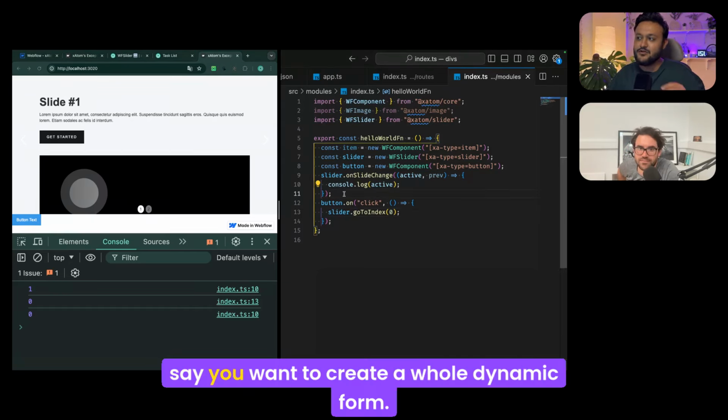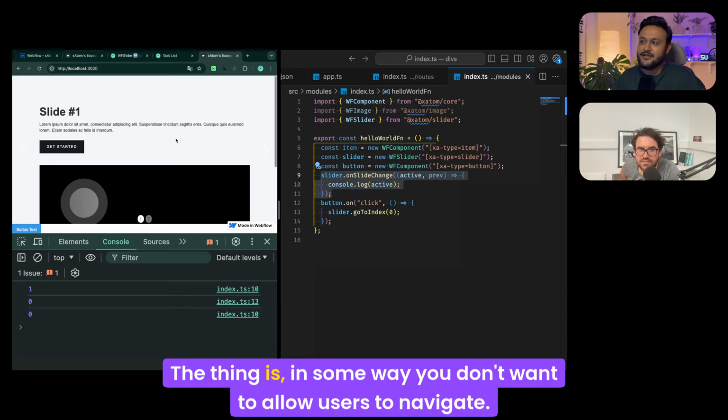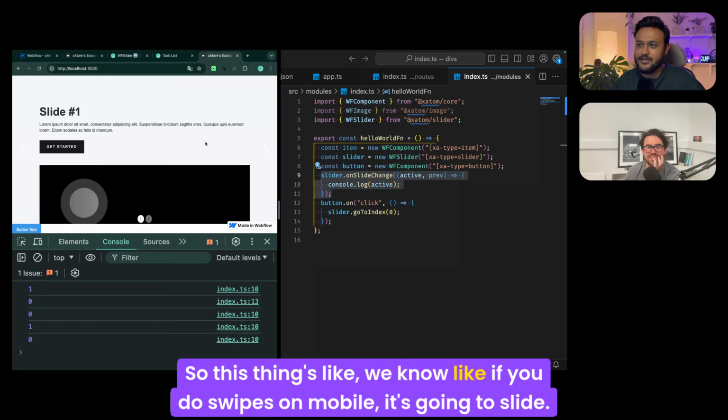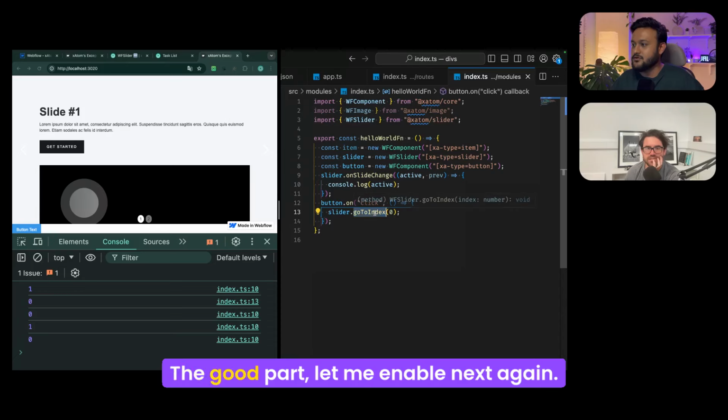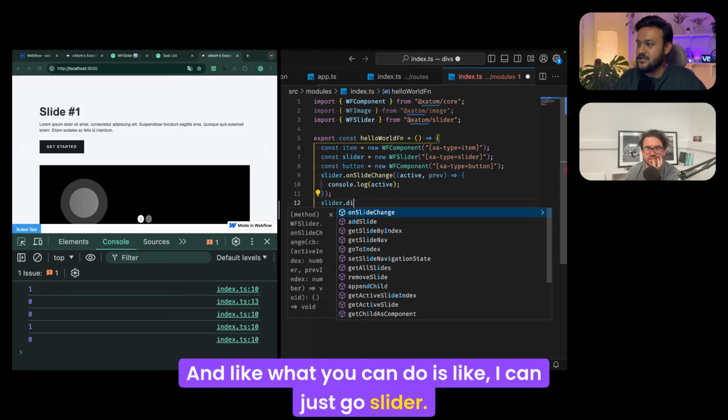Let's say you want to create a whole dynamic form, you can create this. But in some ways you don't want to allow users to navigate using these buttons or these things. Like we know, if you swipe on mobile, it's going to slide. The good part is, let me enable next again, and what I can do is go to the slider.